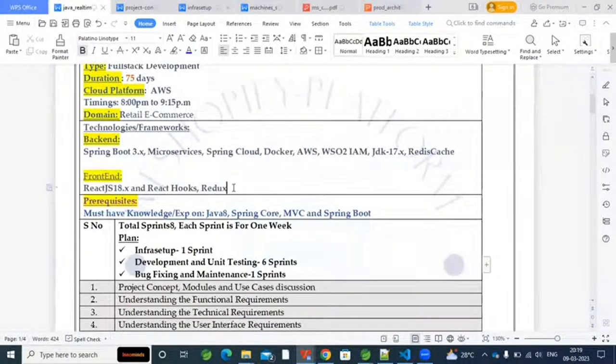So where we will use this Redux store and how we can use this React hooks and all, once we start the integration, maybe once after this microservices development is completed, then we're going to come at the front-end side and then we do the front-end development. Of course, front-end integration, I mean to say. Okay, what are the prerequisites?